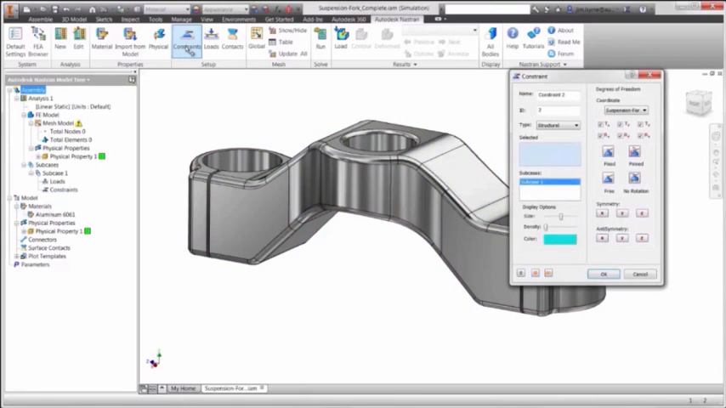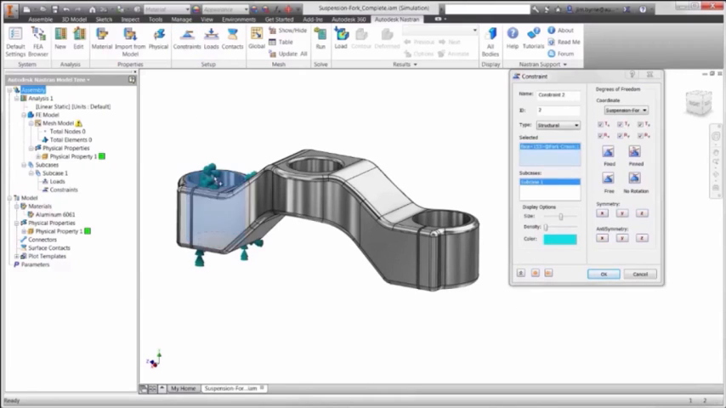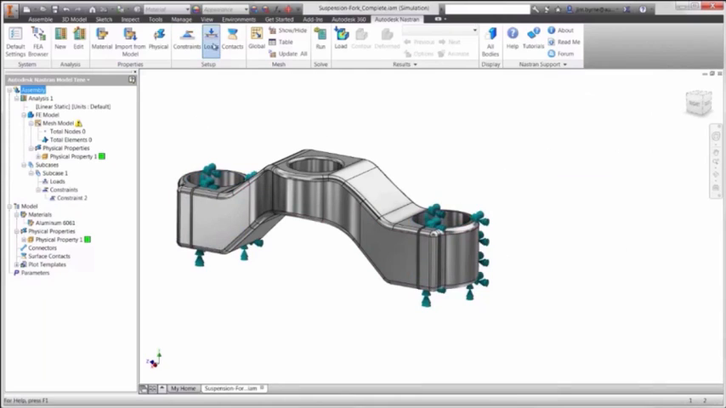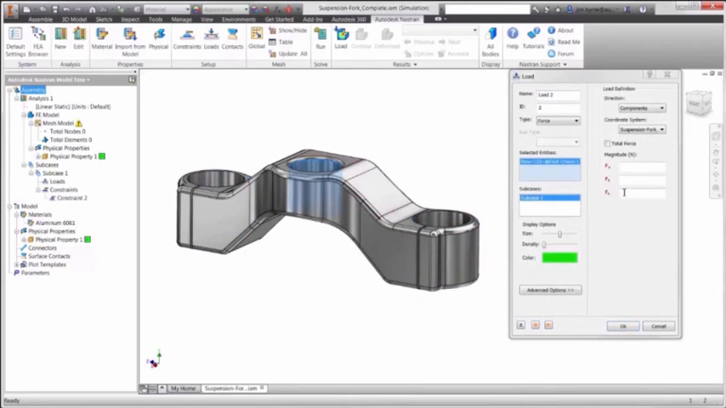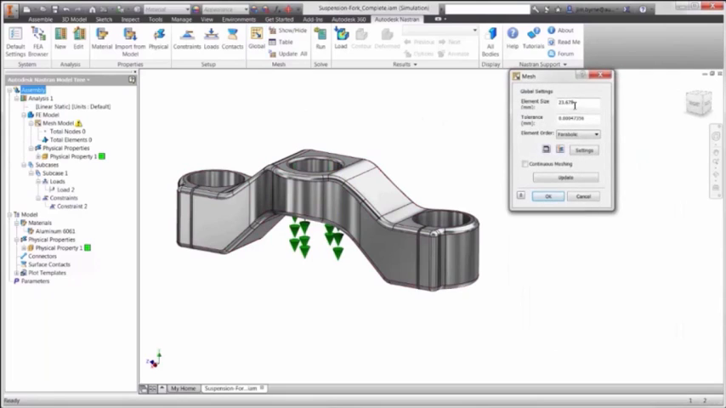going to use. For the boundary conditions, we will constrain the two holes that are tightened down to the rod for each strut. Then we will apply a large force to the center hole. We will then mesh the parts with solid elements and run a static analysis.